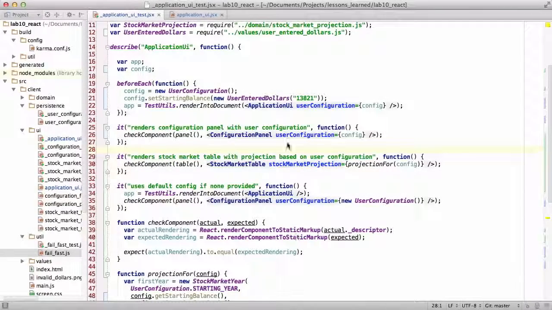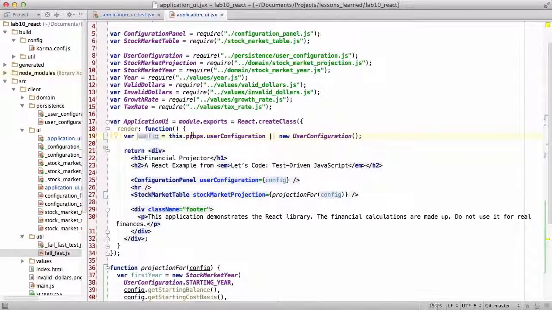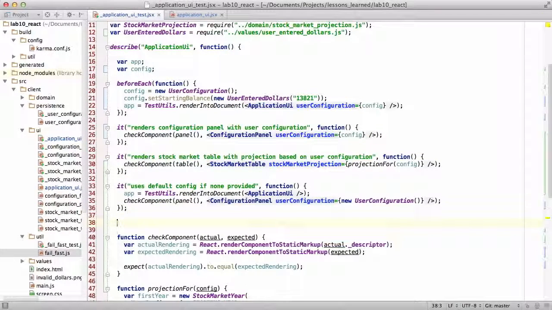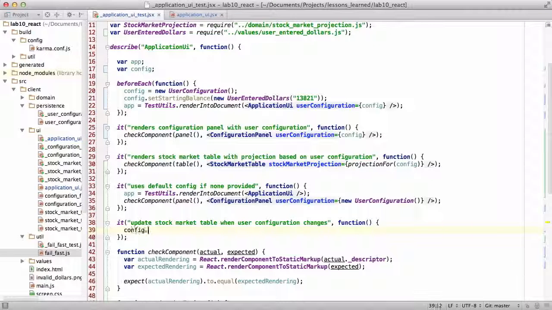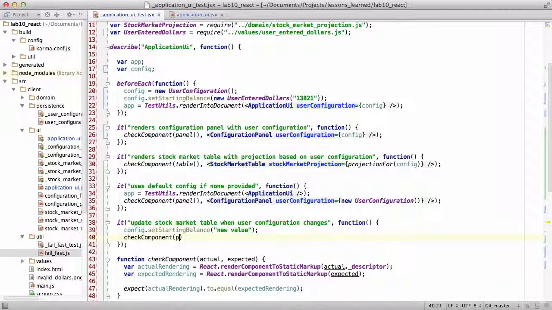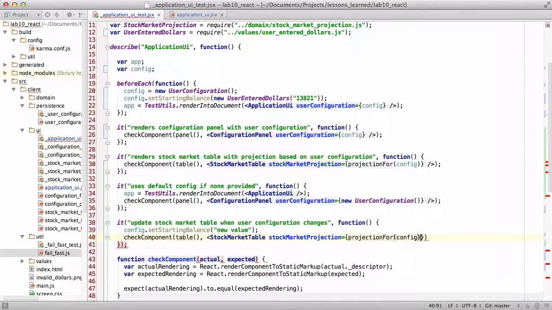Okay, I've got some tests running here, and I've also modified the application UI to take a user configuration as a property and pass it through to the configuration panel. So we're all set to have the stock market table update when the config updates. And the way I want to test that is pretty straightforward. I'm going to say that we update stock market table when user configuration changes. So what we'll do is we'll say config.setStartingBalance to new value, and we'll check that that table is equal to a table that uses our config.